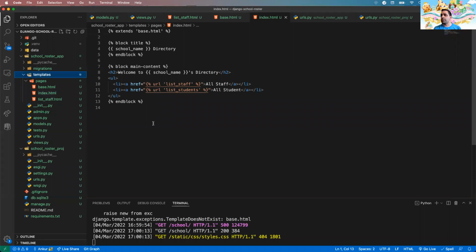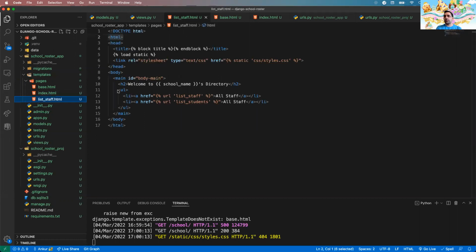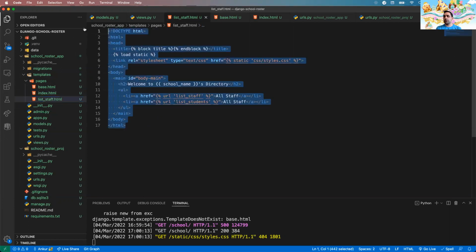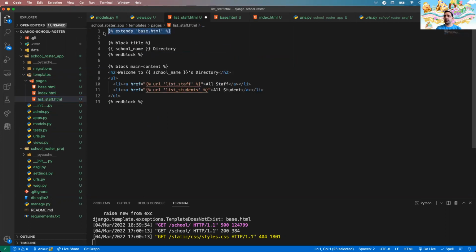All right, we're probably due for a break here soon. So let's get our all staff page going and then we'll take a break after that. So list staff, I'm going to copy my index.html. It's going to look very similar using that templating style. So we extend base HTML. We want a title here. So let's call this all staff.